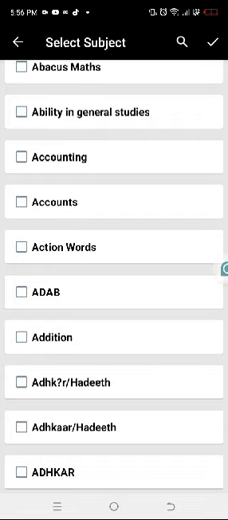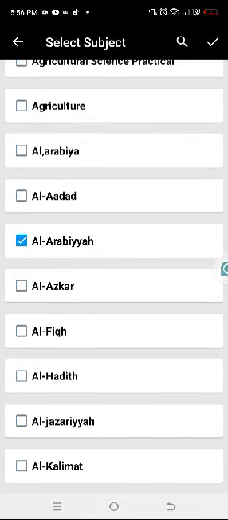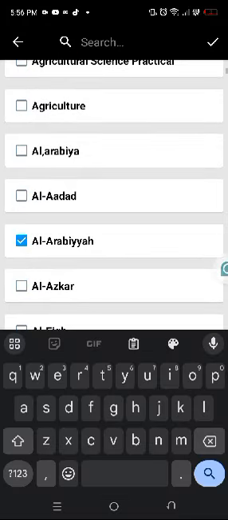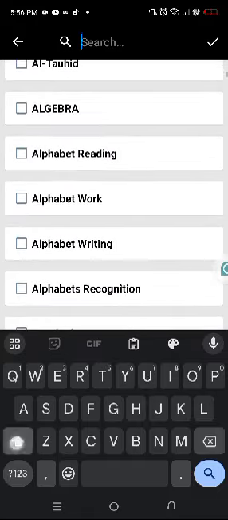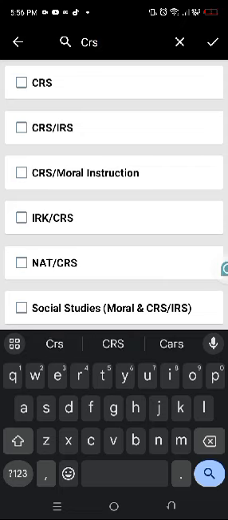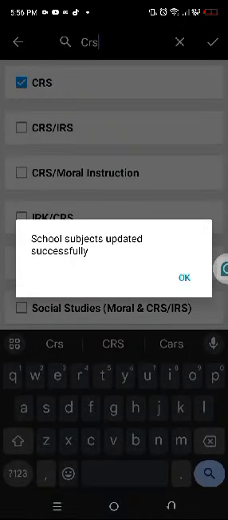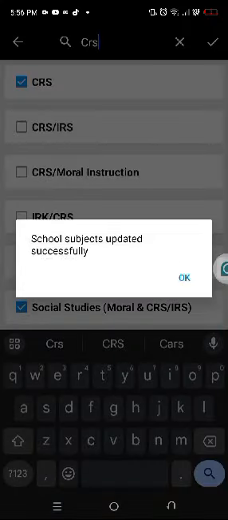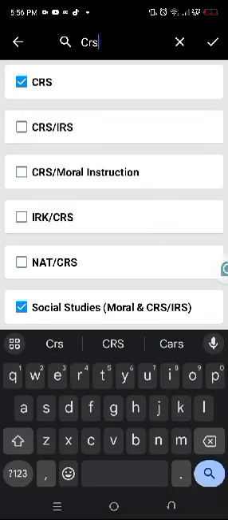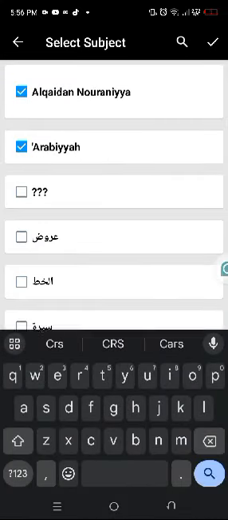So now I'm working with subjects. Just scroll. There's a search button at the top. You can use it to search any subject of your choice, right? So let me just search CRS. So this is it, CRS. You can decide to also select this. So any subjects of your choice that you want to select, once you've selected, use the tick icon at the top to save it. Okay, so this is basically how you set up your control panel.